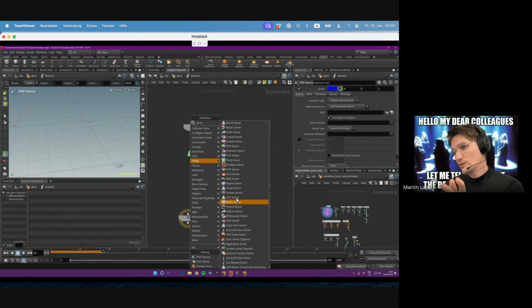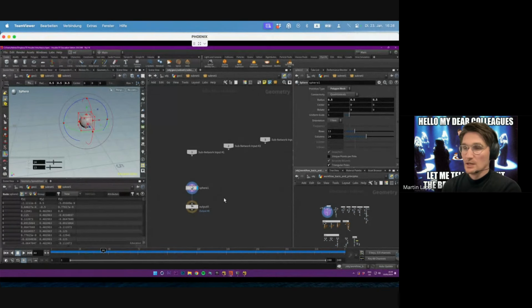So it doesn't always need to be DOPs in SOPs or SOPs in DOPs, but sometimes SOPs in SOPs, for example, depending on your need. This is an extreme case. Probably you would never do this, but just to show it.